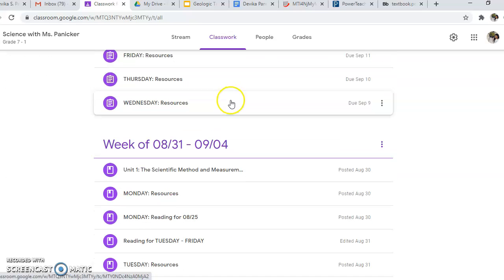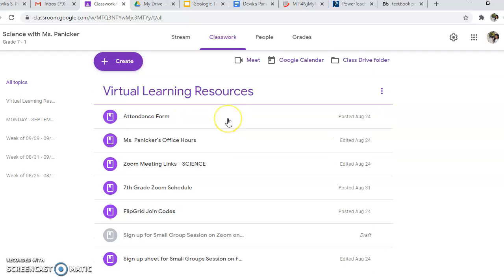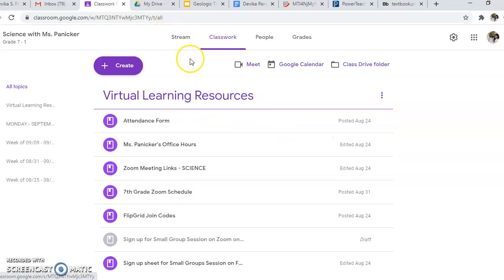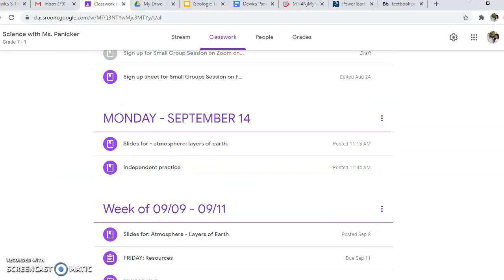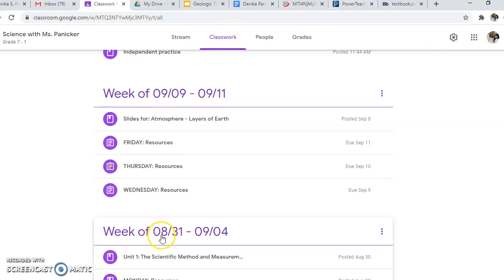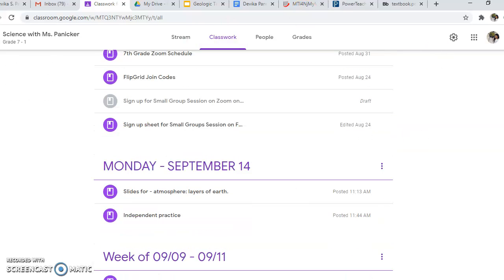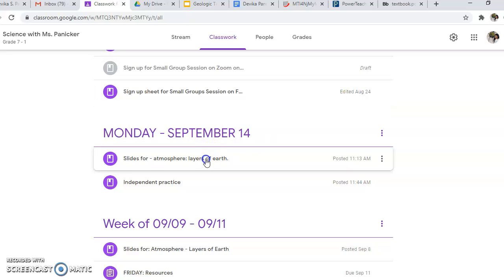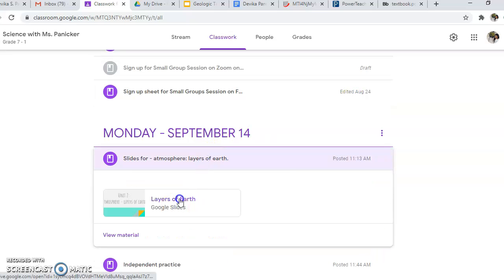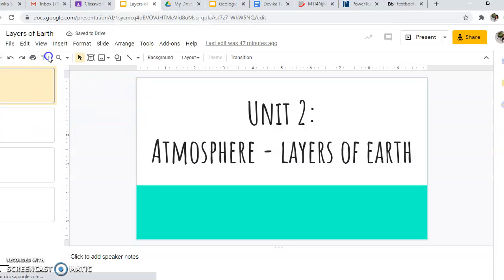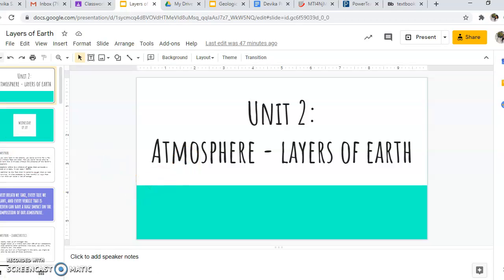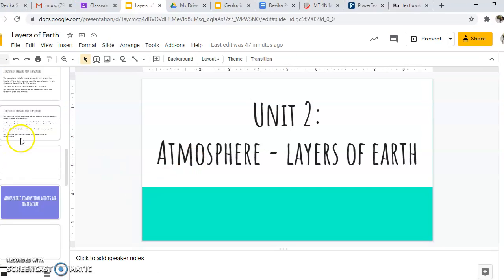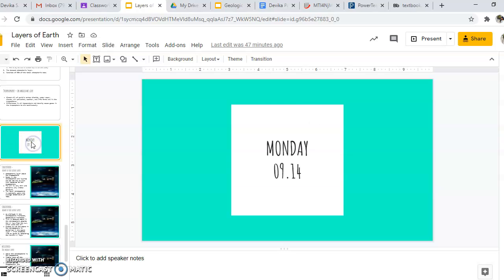And today we are going to continue learning about layers of Earth. So if you go to your Google Classroom, you will see that things look a little bit different. For example, last week I uploaded everything under the week, but now I'm going to start uploading everything individually for each day. Now when you go and click on layers of Earth, you will find our slides. Again, the slides for the entire unit are together, so I just need you to scroll down a little bit. And if you look here, it will say what your content for today is.